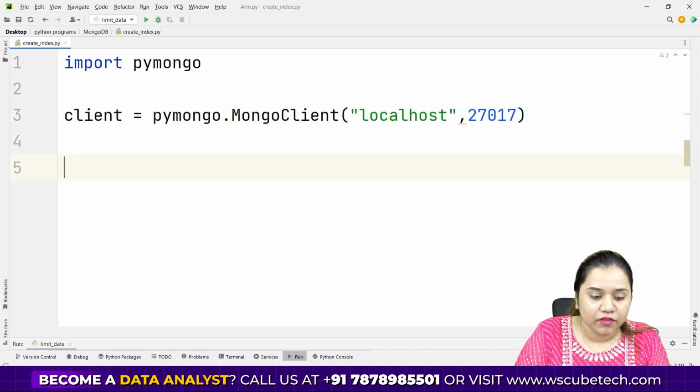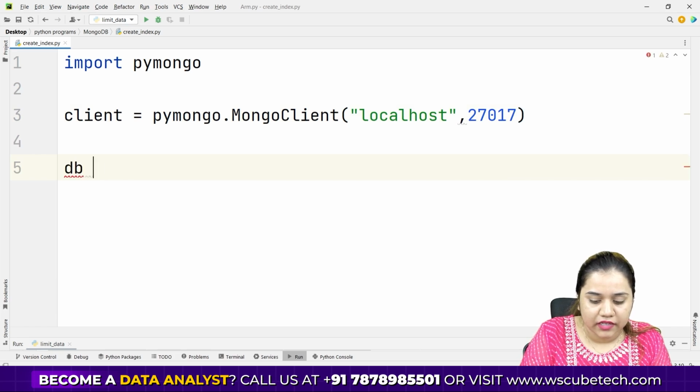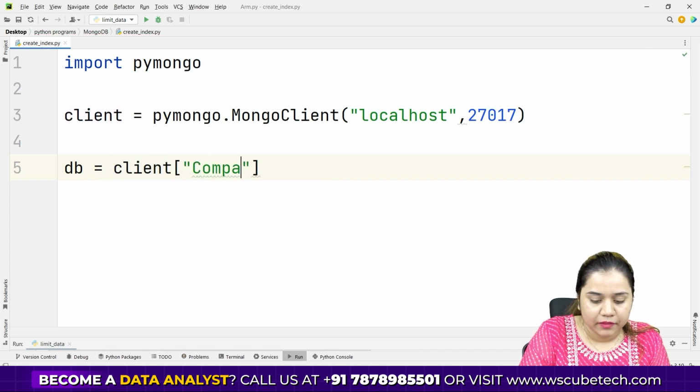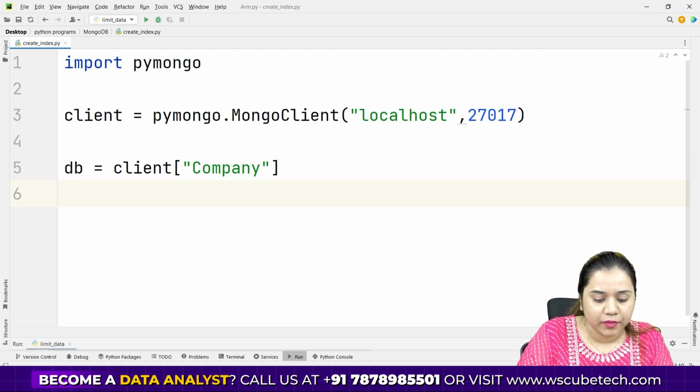Moving ahead, the next thing that we will be doing is declaring the database and the collection. So db is equal to, in the square brackets, along with the client, I'll be passing the name of my database, that is company. And the second thing that I'll be passing over here would be the collection.